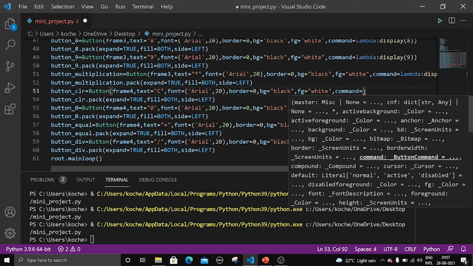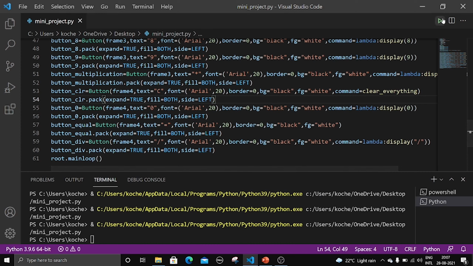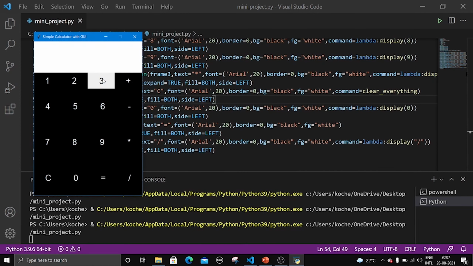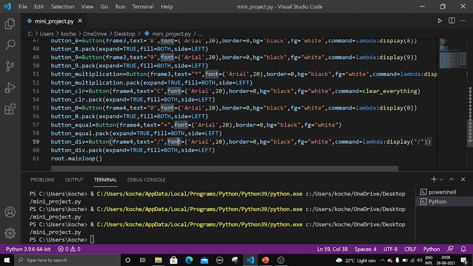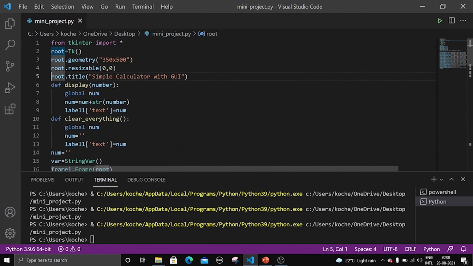So we have added, and we need to add one more function, right? So first let me clear everything. We need to create one more function for equal to. So let's see whether the C is working or not. Yes, perfect, it is working. Let us check again. Yes, it is working. Now let us create one last thing, that is the equal to button, that will evaluate the total things, right? So let us go now.